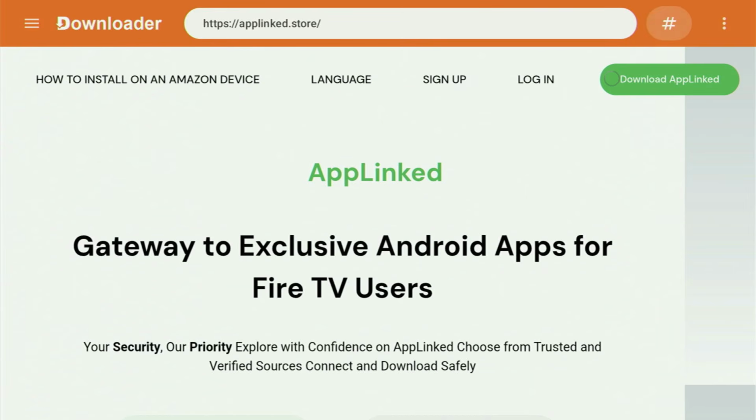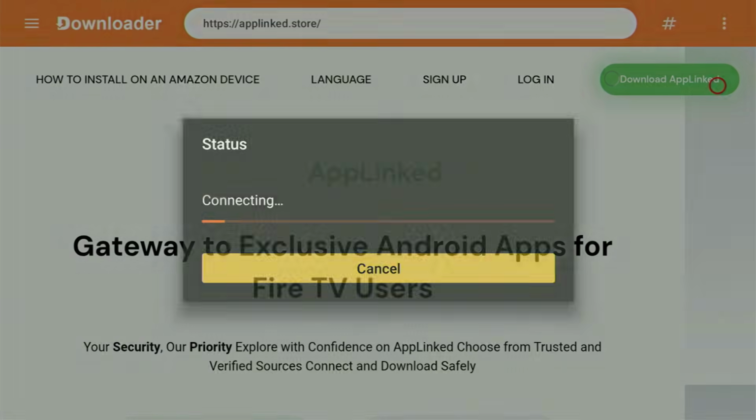Then this web page is going to appear and you have to click that green download app link button. So press the button and the download has started now. Usually that takes just a couple of seconds. Then click on install and wait a bit until the application is fully installed.